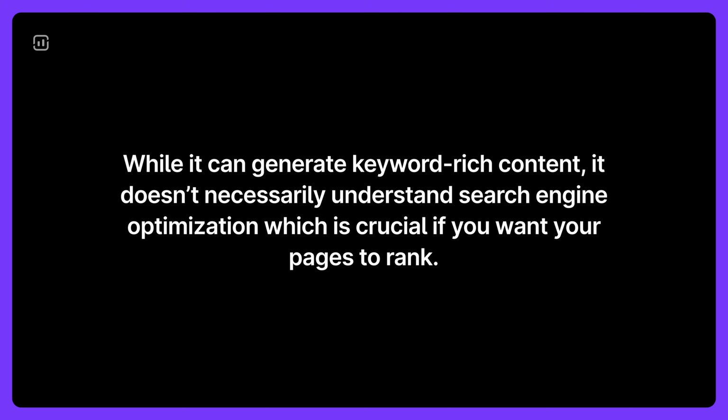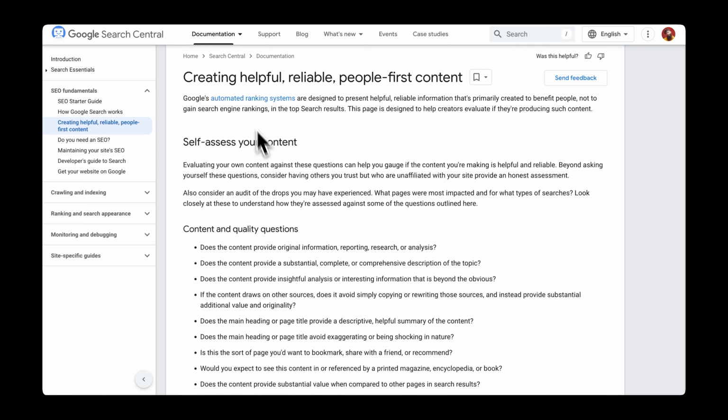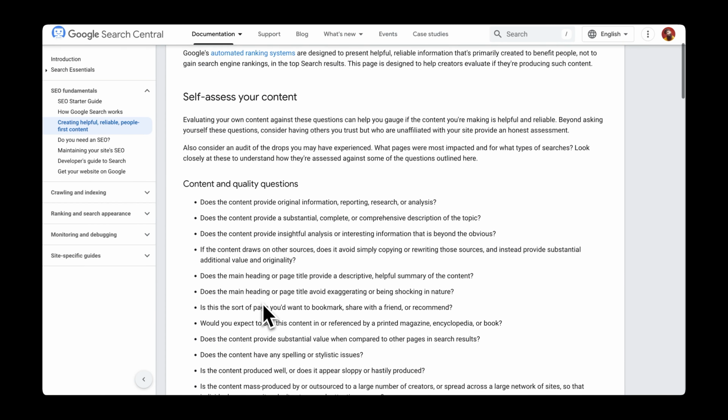While it can generate keyword-rich content, it doesn't necessarily understand search engine optimization, which is crucial if you want your pages to rank. As I said many times before, the key to using AI content safely is to generate a draft that you can then improve with human insights and writing to comply with Google's helpful content guidelines for web content.